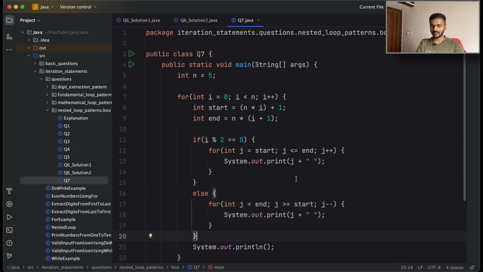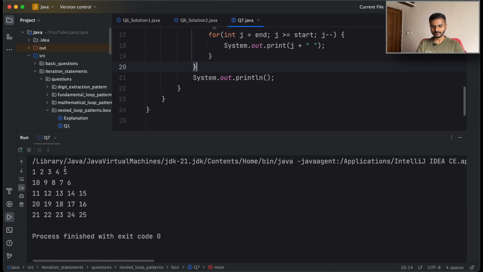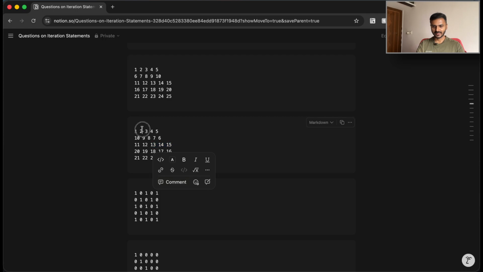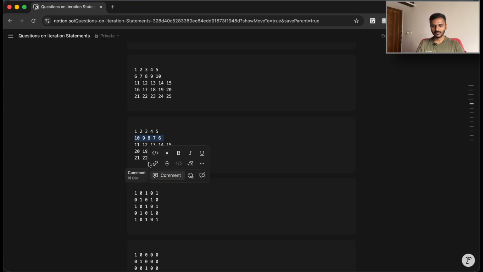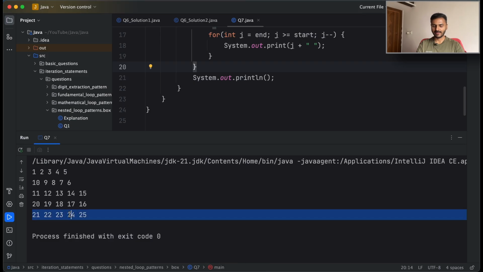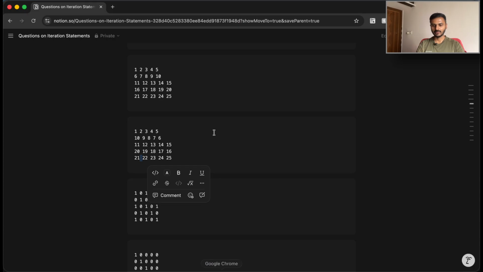So with this done, if I run the code, this is what we have. We have 1 to 5 in the first line, which is what we expected to print, right? In the second line, we expected to print 10 to 6, so we've got 10 to 6. Third line, 11 to 15. Fourth line, 20 to 16. And the last one is 21 to 25, which is what we have over here, which means this code is working absolutely fine. So with this, the 7th question is done.